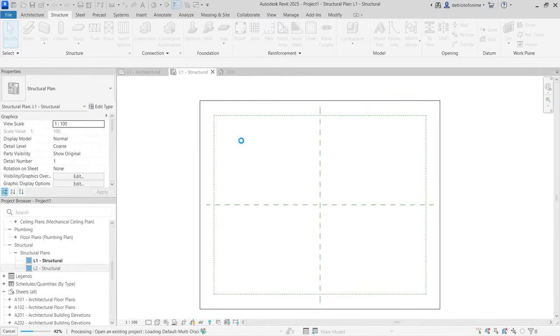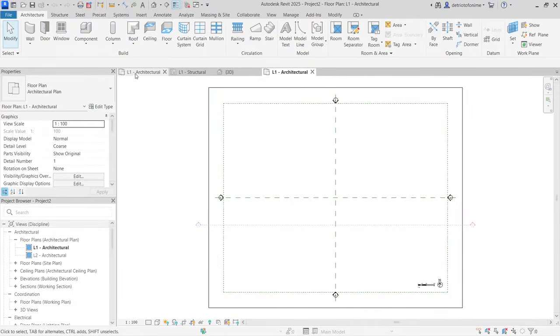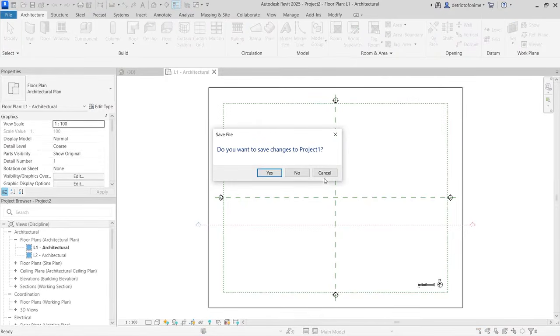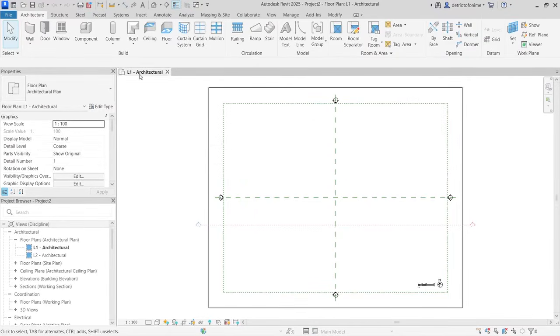Revit is going to load up a brand new project for us, and then we can start with that. So here we are. You can see the parts of the old one that we're still working with. I'm just going to go ahead and close all this. Yeah, don't save that to project 1. And yeah, this is what it's going to look like, L1 architectural.